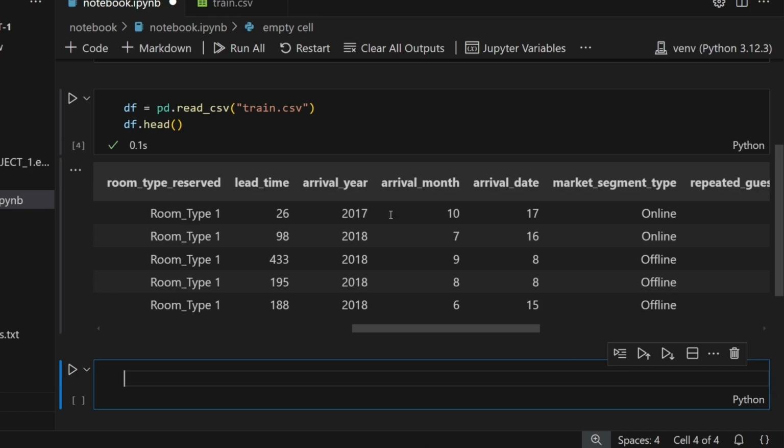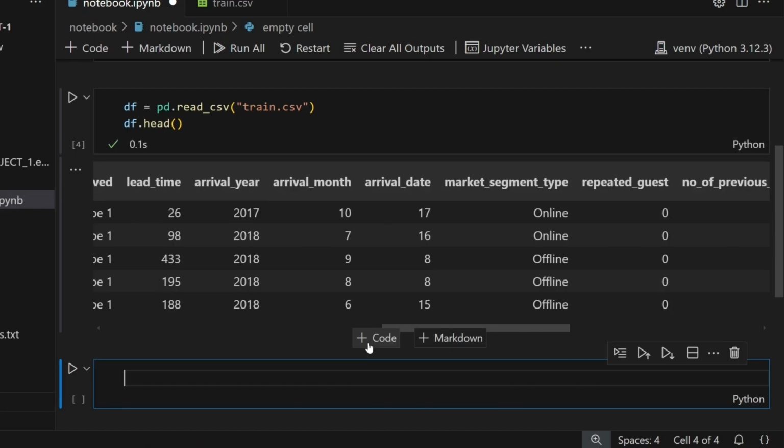What is lead time? It is the difference in days between the reservation date and the arrival date. Like the difference in days between when the person booked the hotel and when the person actually came to the hotel. Okay, that is lead time. Next we have arrival year, arrival month and arrival date. These three columns basically signify at which time this person came to the hotel: the year, the month, the date.